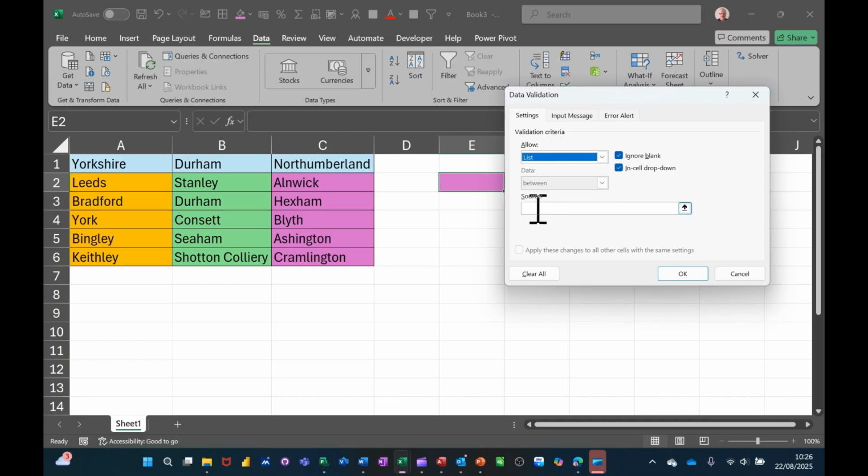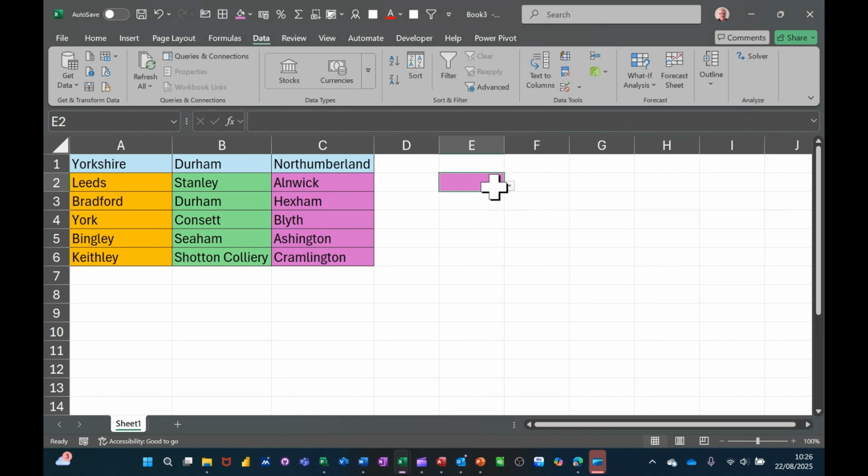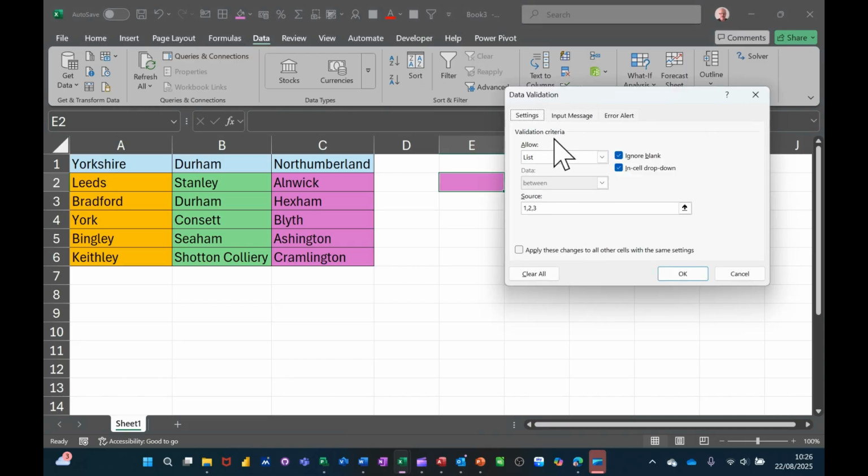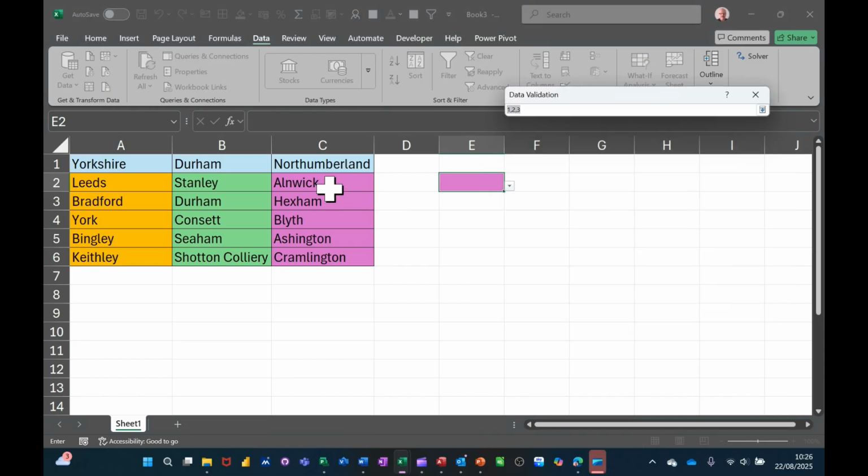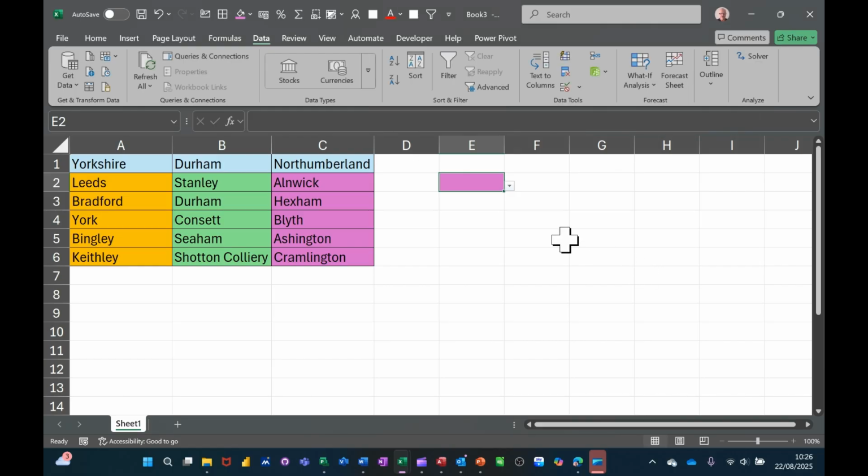Now there's three ways of getting a list. You can actually type a list. So with a comma, I can just do that, and that will be my list. If I go in there now, you see a little drop down list. That's me typing it. If I go back into it, you can select a list. So I'll highlight these towns. That'll be my list.